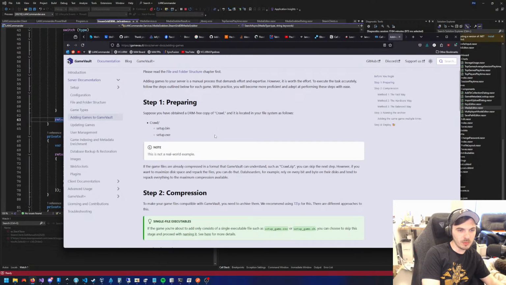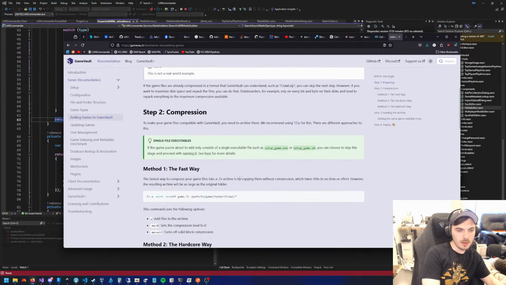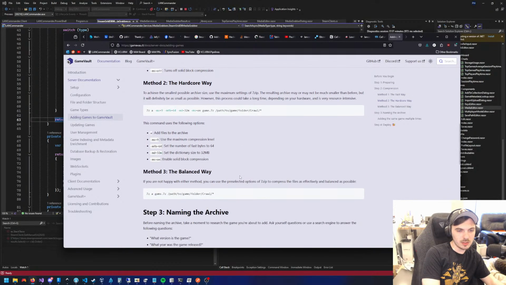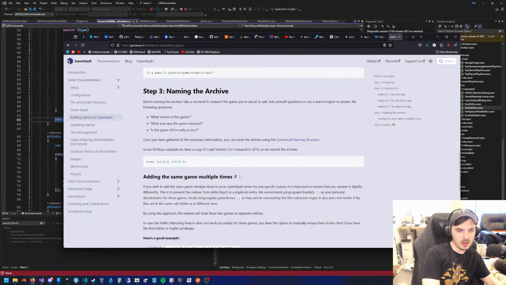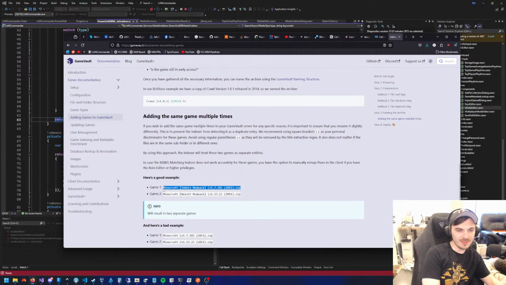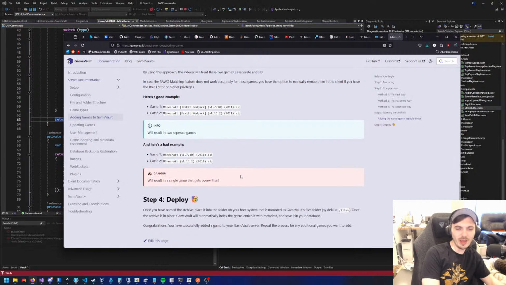Adding games to Game Vault, preparing game files. Yes. So extract, naming the archive. It's so manual.